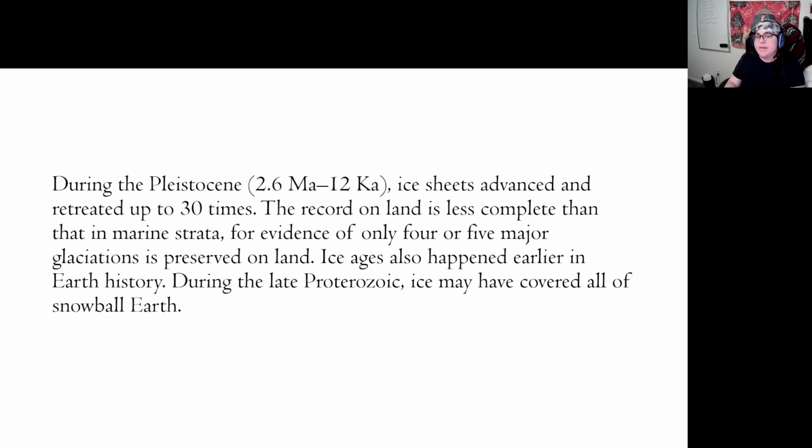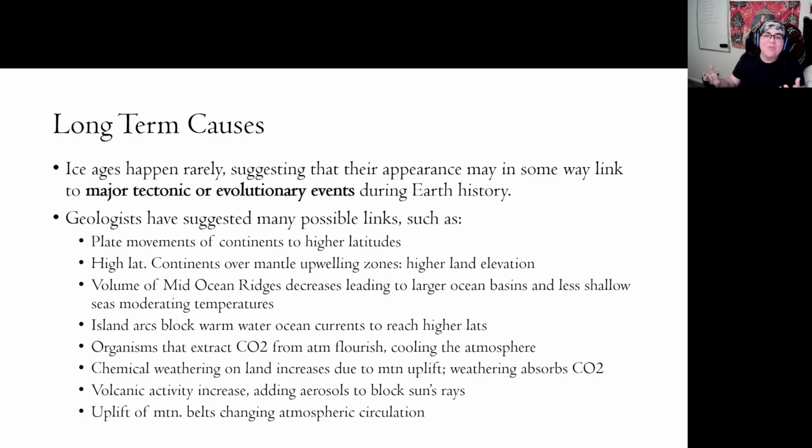Now the question should be why? Why is this happening? We can think of long-term causes and short-term causes. Compared to all of the record, ice ages happen pretty rarely, which means that the appearance of ice ages is linked to major tectonic or evolutionary events during Earth history. There are a lot of different theories that explain why we might have the formation of ice ages. One of them is plate movements of continents moving towards higher latitudes, so we just have more surface area to form ice.